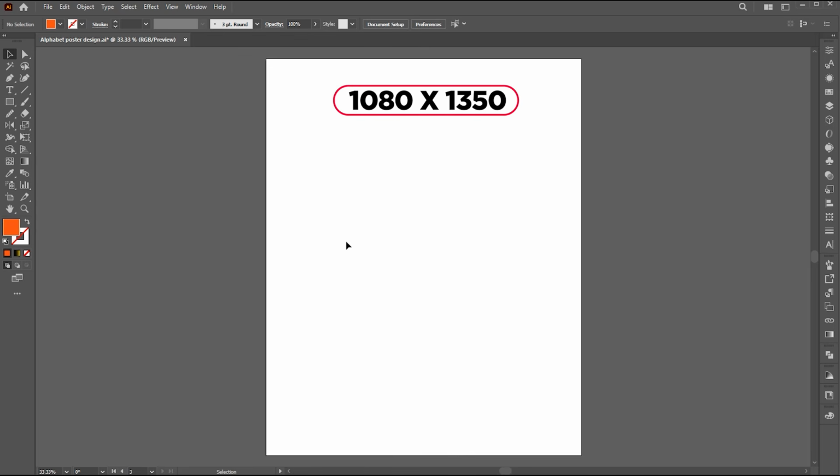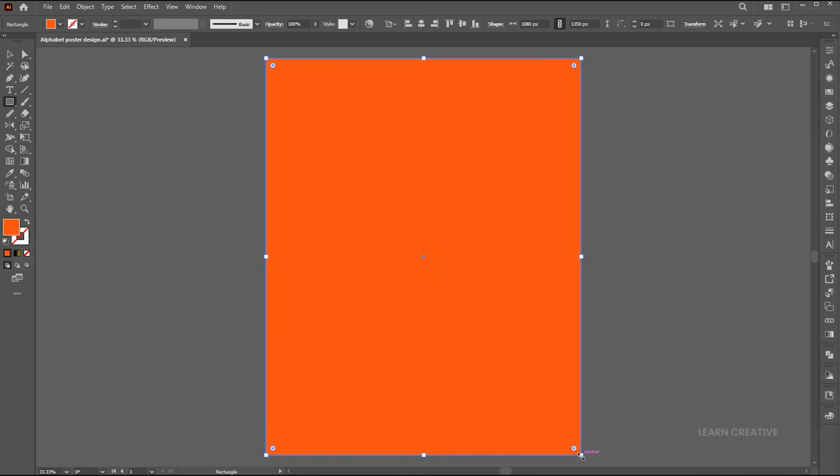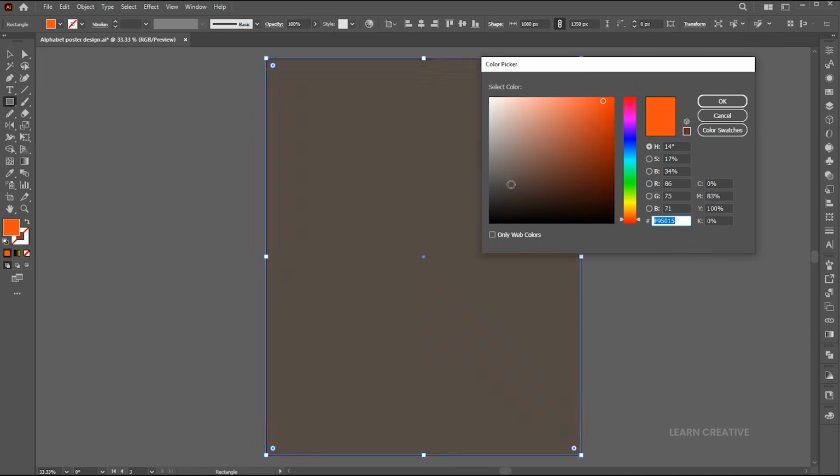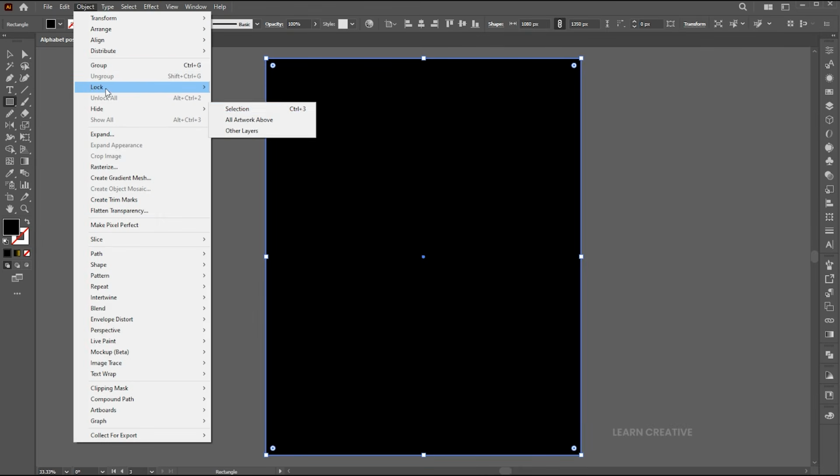The artboard size is 1080 by 1350. Select the rectangle tool and create a rectangle of the artboard size. Change its color to black. Go to the Object menu, Lock, and Selection, or press Ctrl+2.